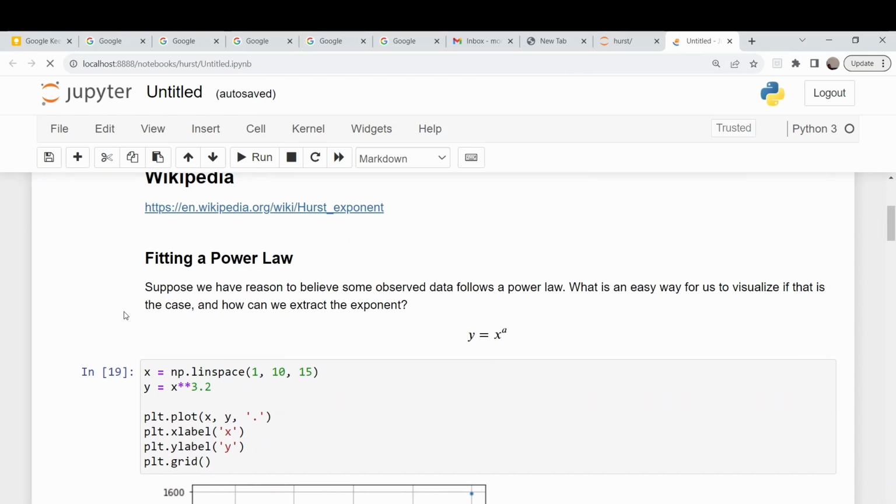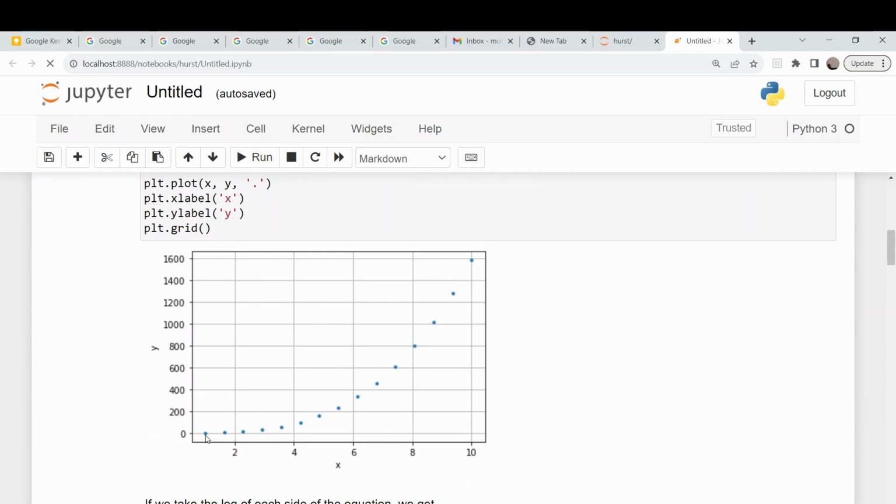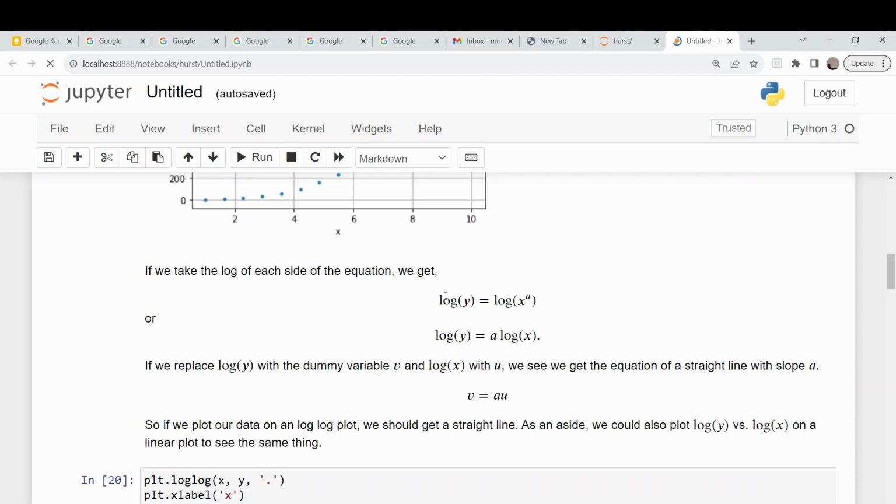When we get into the actual code here, we're going to have to fit what's called a power law. That's going to have the form y equals x to some power, and we wish to know what that power is. So rather than doing a nonlinear fit, we can linearize this by taking the log of both sides. So here, I plot this function, and we wish to determine what that alpha is. If we take the log of the left side, log of the right side, we get the equation of a straight line.